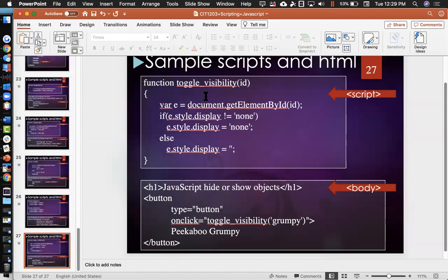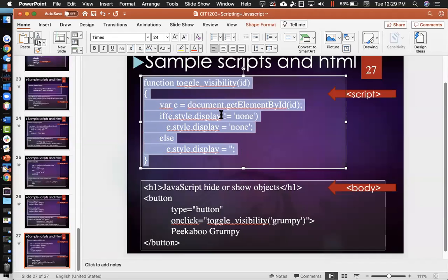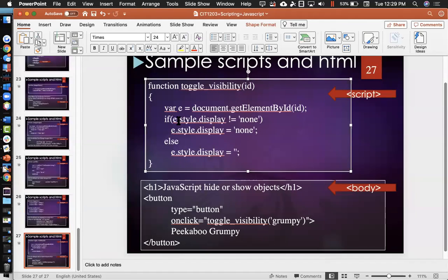Toggling and hiding visibility. Let's make a button that hides the picture of the droid. So I'm going to copy this and paste it. What does it do? It gets the element by its ID, and then it checks its display style. And if its display style is not set to none, then it changes its display style to none, which hides it, which removes it from the screen. Else, we can display it.